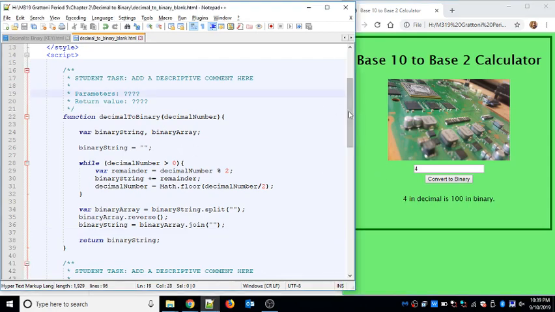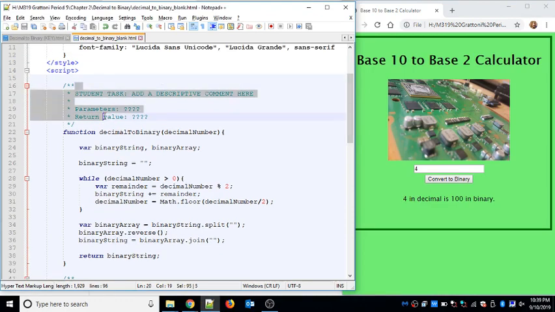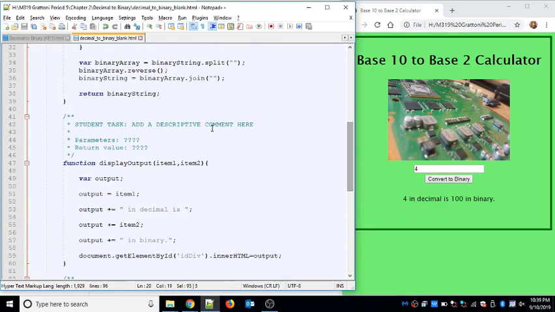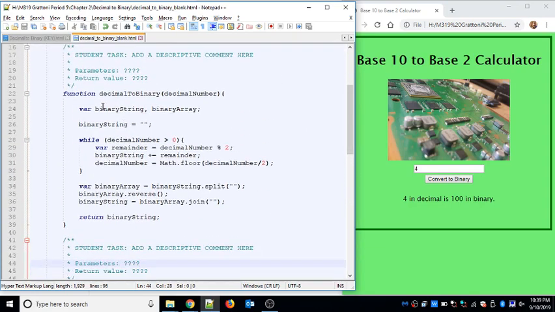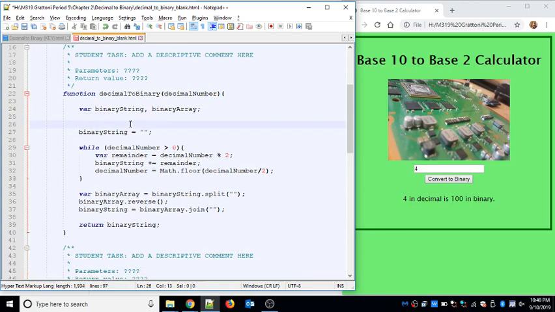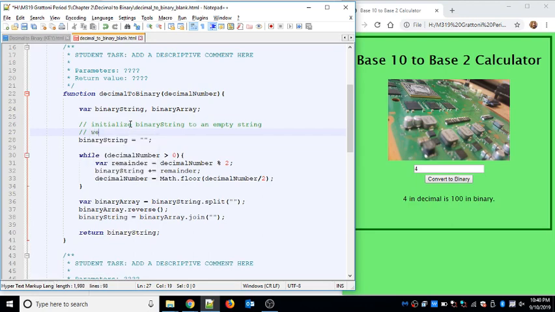Now the one thing to remember is you are in charge of filling in these descriptive comments before each of these functions. And the other thing that you might find helpful is maybe putting some comments into this function. Let's do that together. For binary string, I'm saying initialize binary string to an empty string. We will concatenate ones and zeros onto this.